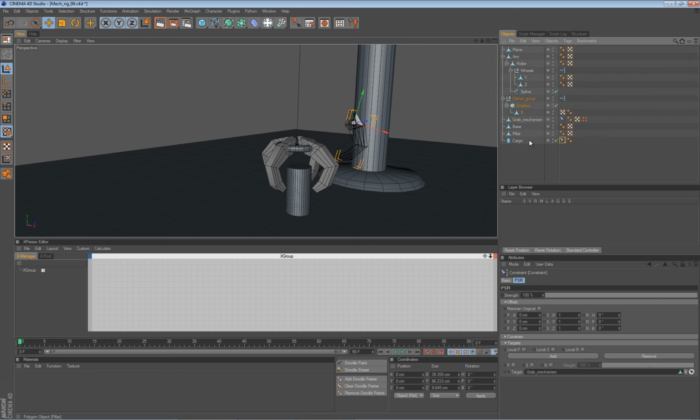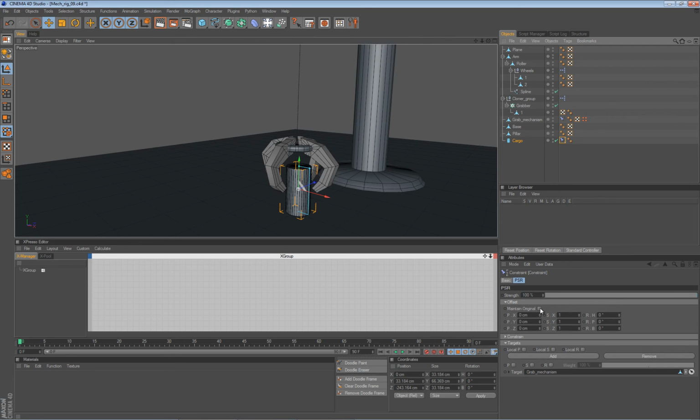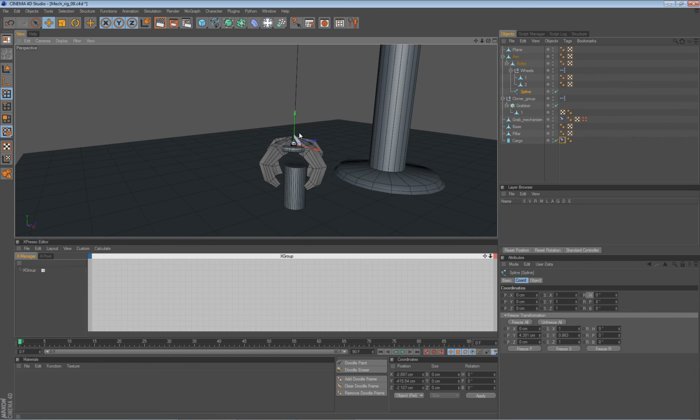Okay, so once enabled, this guy will maintain original distance. So I will check maintain original and activate this position and rotation. Now, since this grab mechanism is constrained to a point on the spline, whenever I move this guy, the cargo will follow. And it's a really simple and elegant solution, and it works really well.